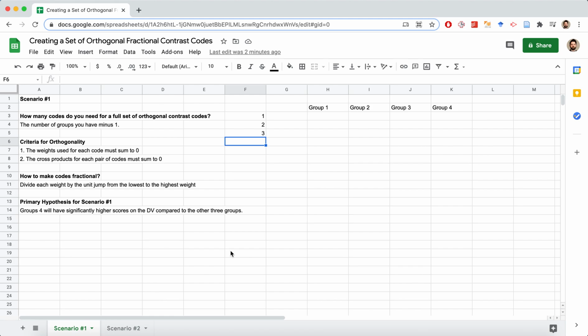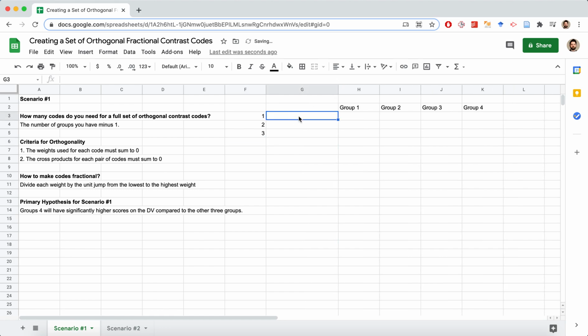research question right away. In this scenario, our primary hypothesis is that group 4 will have significantly higher scores on the dependent variable compared to the other 3 groups. That's our primary research question, so we want to make sure one of our codes tests it. I like to test the primary research question with the first code that I create. So I'm going to put this right here, where we're going to name our codes. I'm going to say group 4 v other.